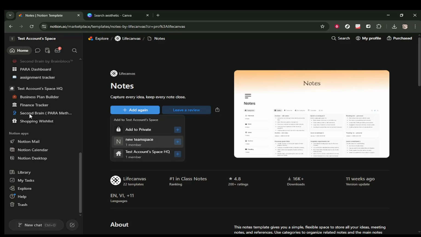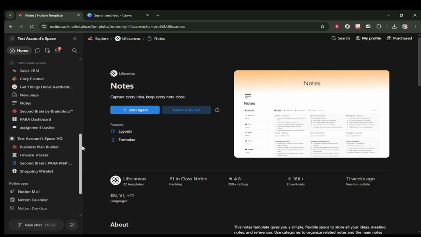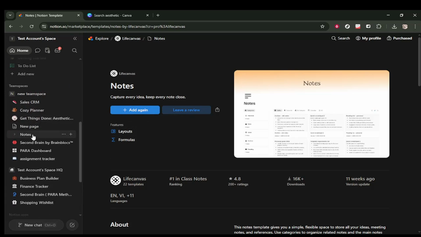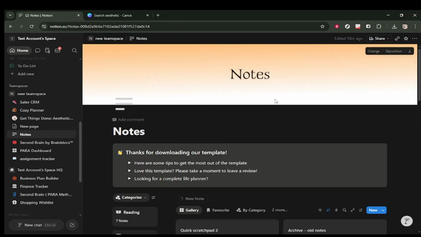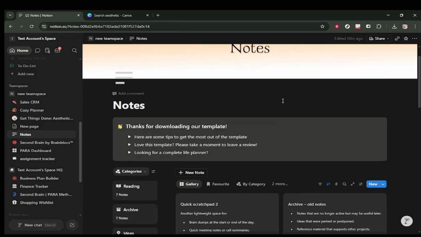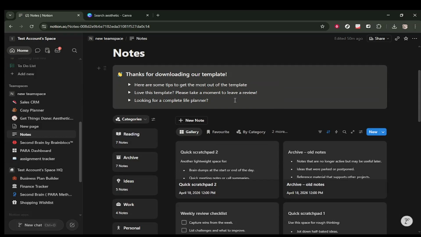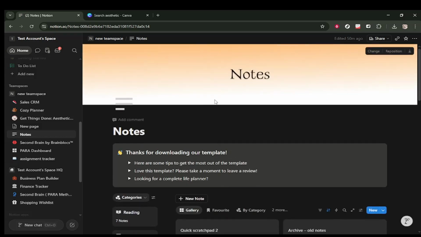Next, you will see a workspace selector. Click the option that shows your current workspace, such as a plan label like One Member, and then click your workspace name to confirm the destination. This ensures the notes database is added to the correct space, especially if you have access to more than one workspace. After that, click Notes from the options shown to open the newly added Notes page.